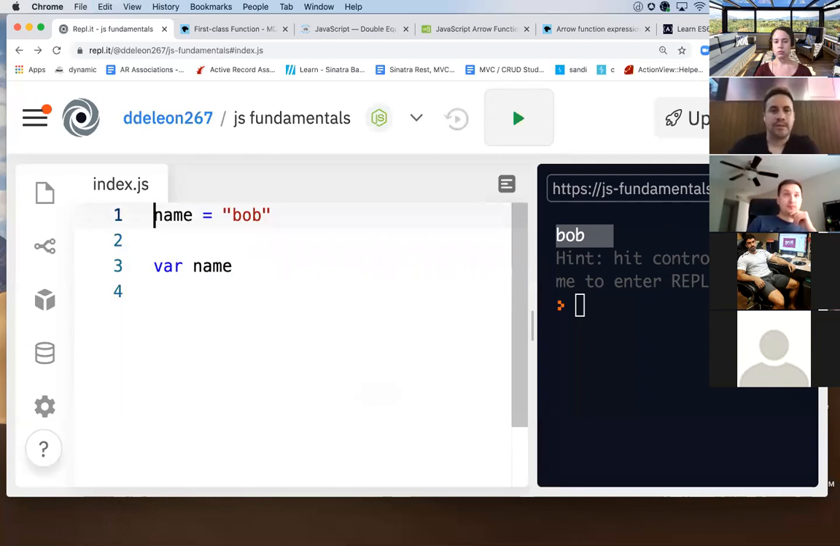It would break because name would still be Bob, but then var name would be bad. What do you mean? Because name would still be declared as Bob, but as a global variable. So never do this. That's not right.